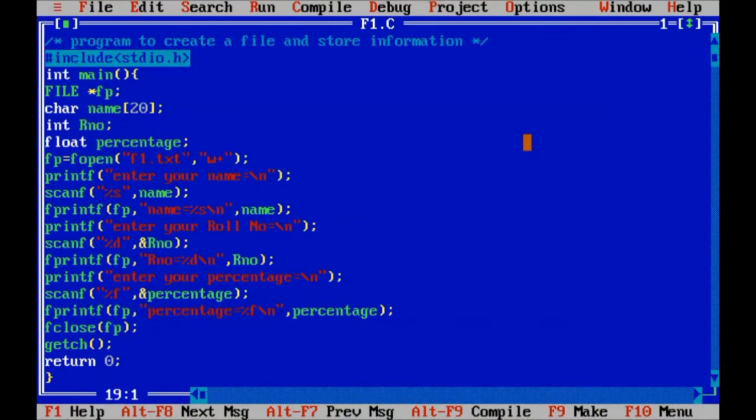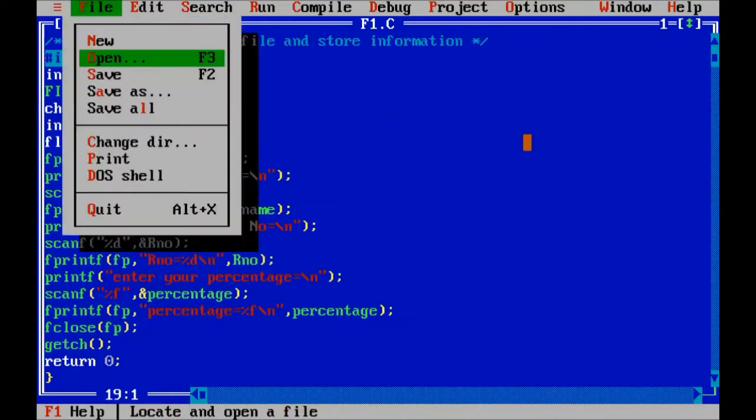Okay, so what is this particular program? It will create a file. It will store all the information that you have entered, that is your name, roll number and percentage. Then how can I see my information, that means whether that information is stored in the file or not? For that you simply need to open the file.